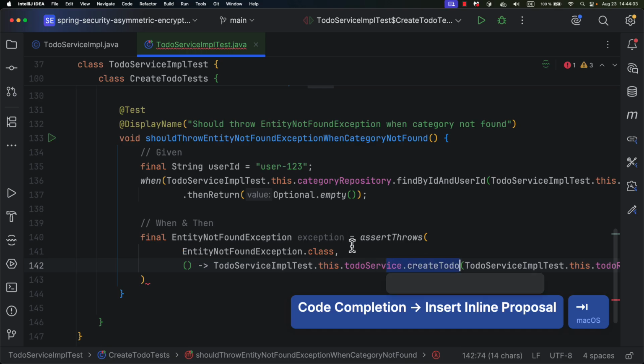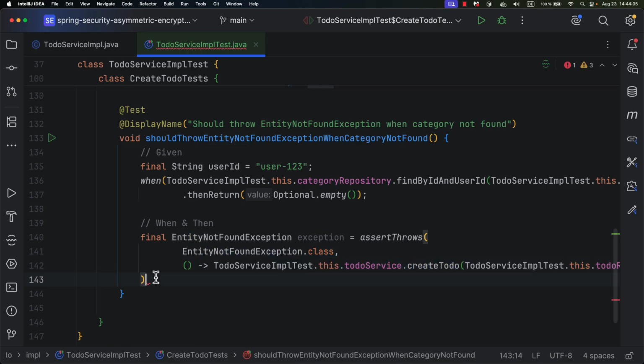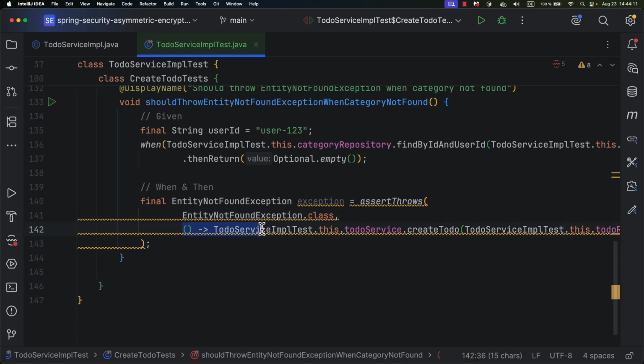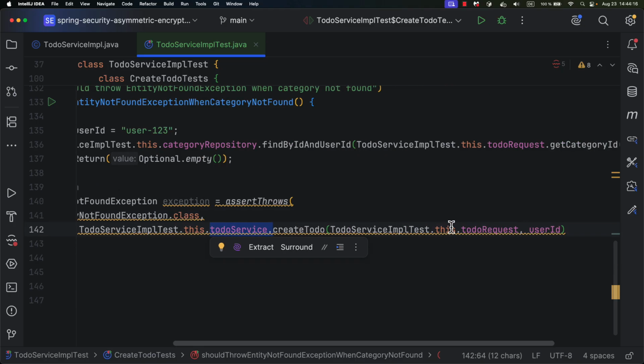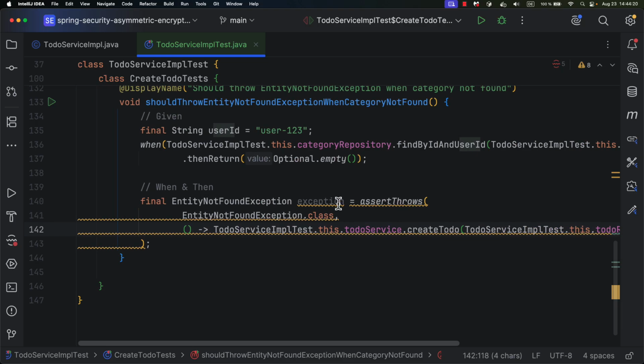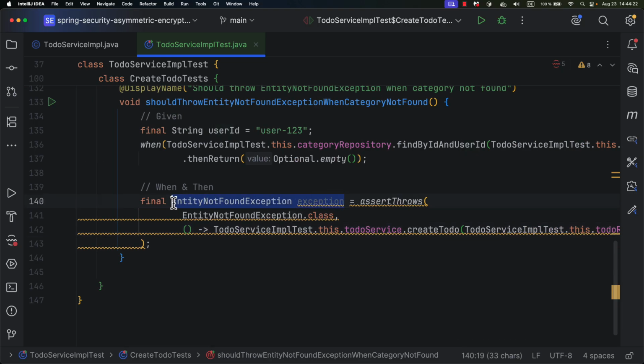and the second one is the method that you want to execute and should throw this exception. Here EntityNotFoundException is the first parameter, and then it's a lambda expression as you can see here: todoService.createTodo. When I pass my todoRequest and userId, I expect an exception to be thrown in my code.